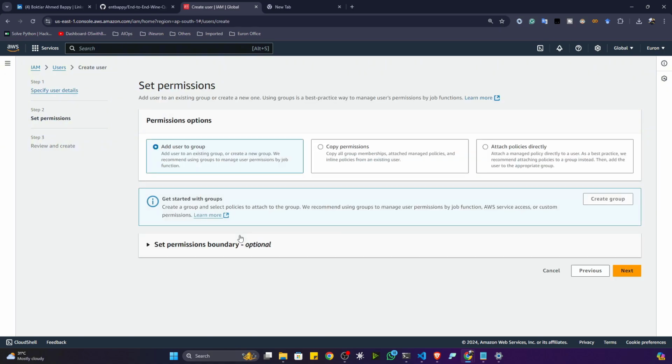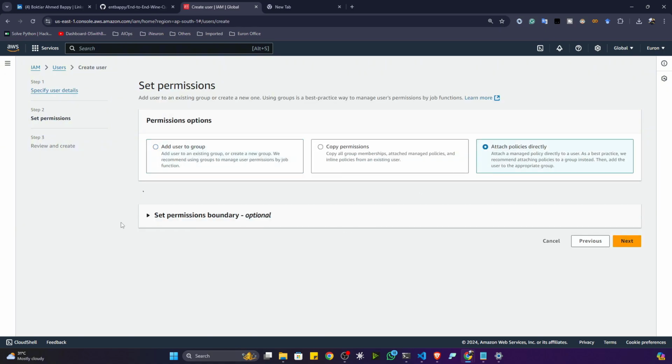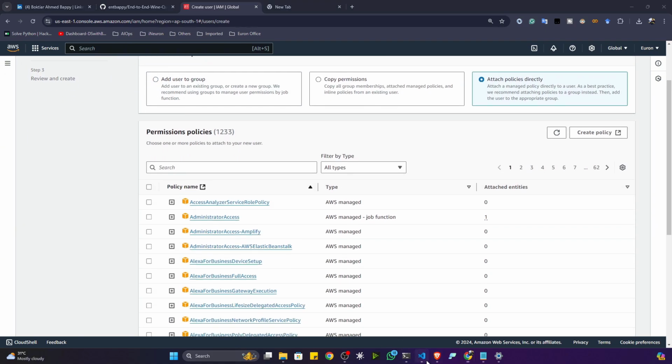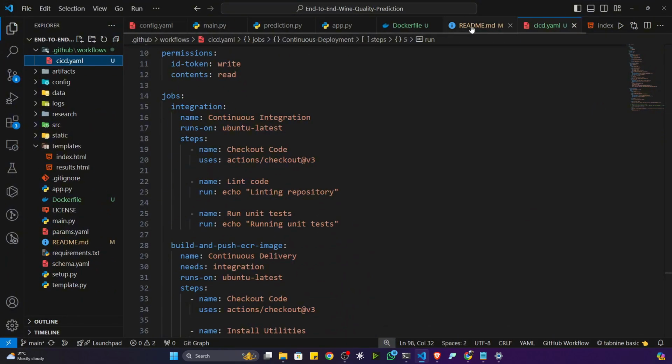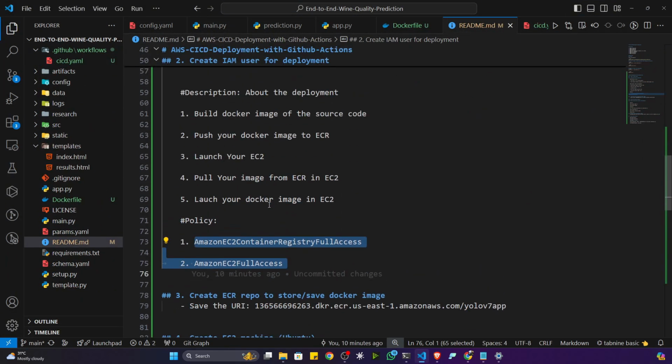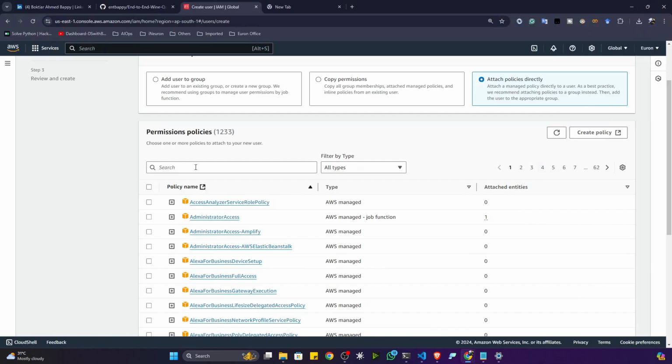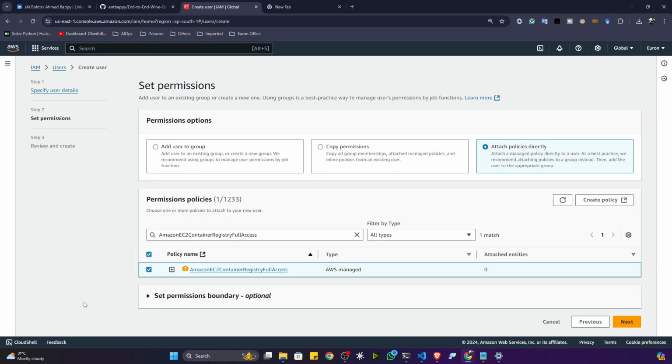You can give any name, it's up to you. Now let's attach the policy. Here I already added the policy that you need, as mentioned in the readme file. I need two policies. One is the EC2 container registry full access, that means ECR, and the other is for the EC2 machine. Simply search here and tick mark it.